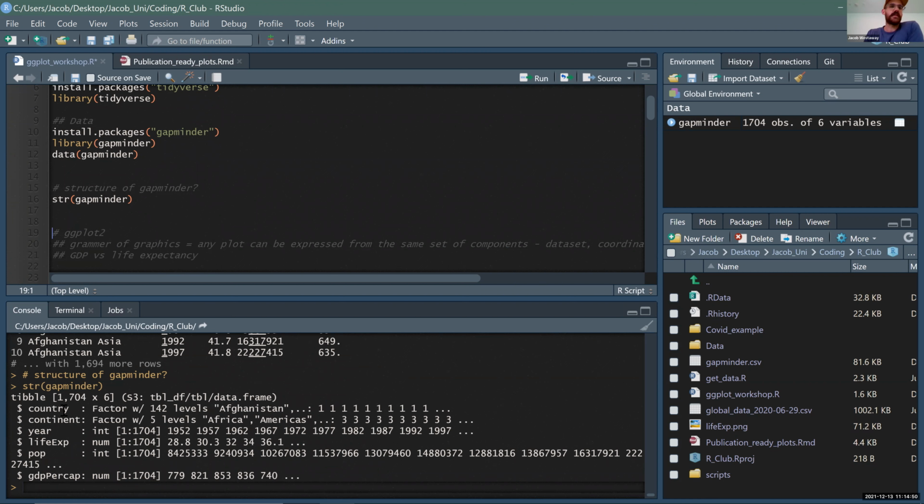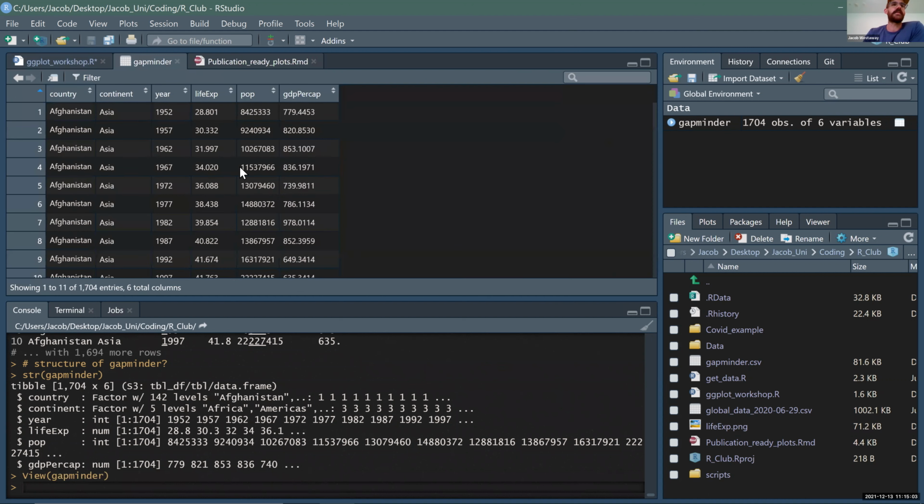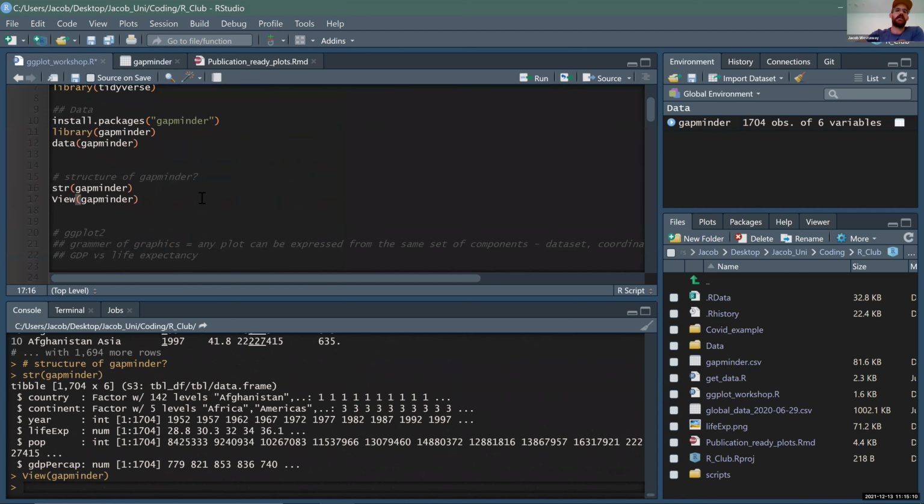So just to remind ourselves, there's country, continent, year, life expectancy, population, and GDP per capita. There's a few other ways we can interrogate the file if you want to see it in more depth. Just look at the entire data set. So we can see it's pretty big with 1,700 rows, 6 total columns. The ggplot can handle it.